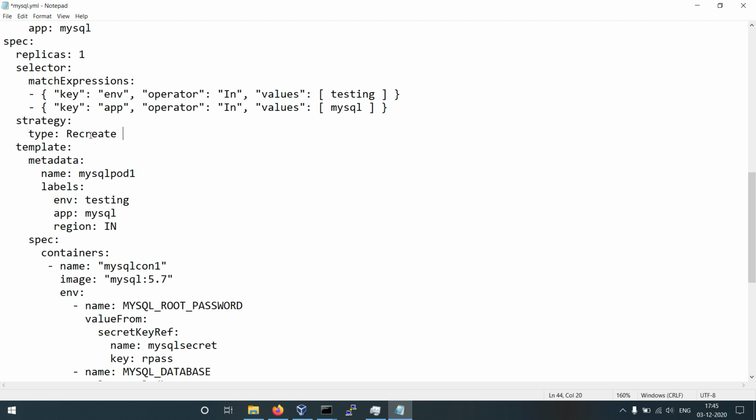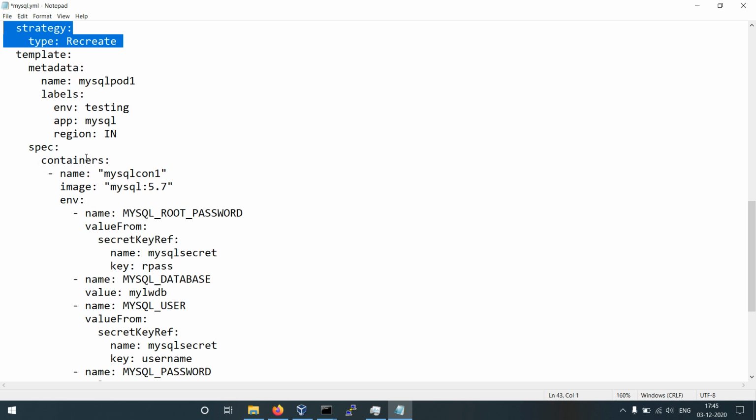Strategy type Recreate means it will relaunch or recreate the pods once they have been terminated. Okay. Template means details about the pod. Here the pod name is MySQL pod 1. Labels are environment testing, app MySQL, region India. This is the important variable by which we have defined other services.